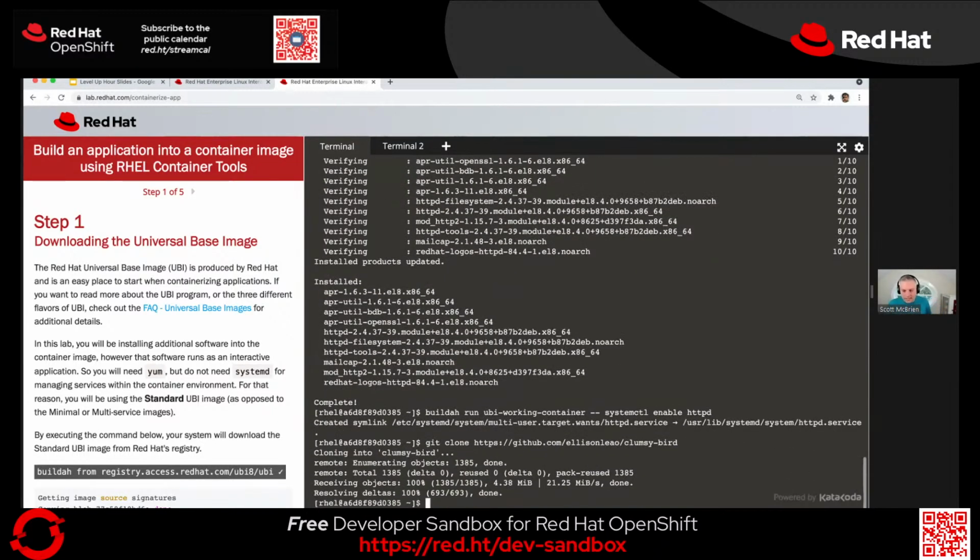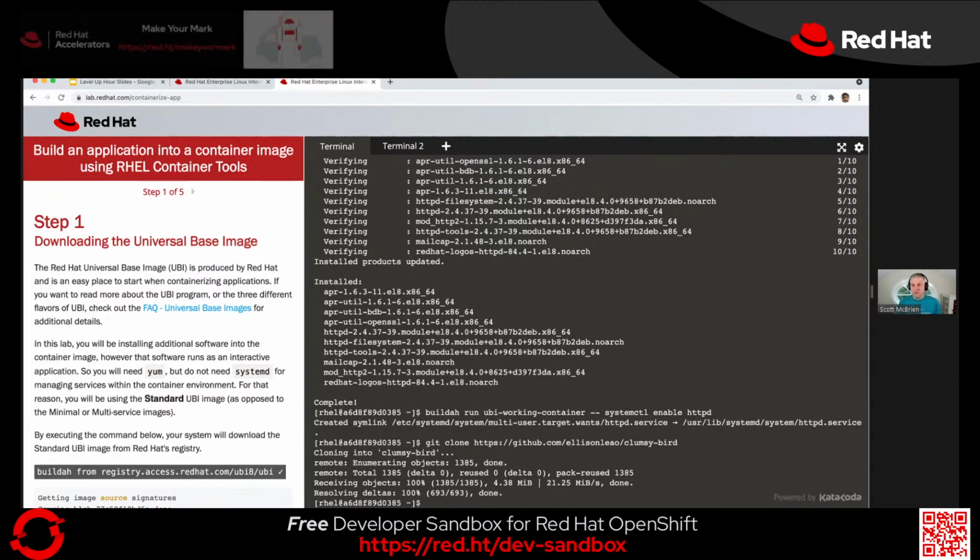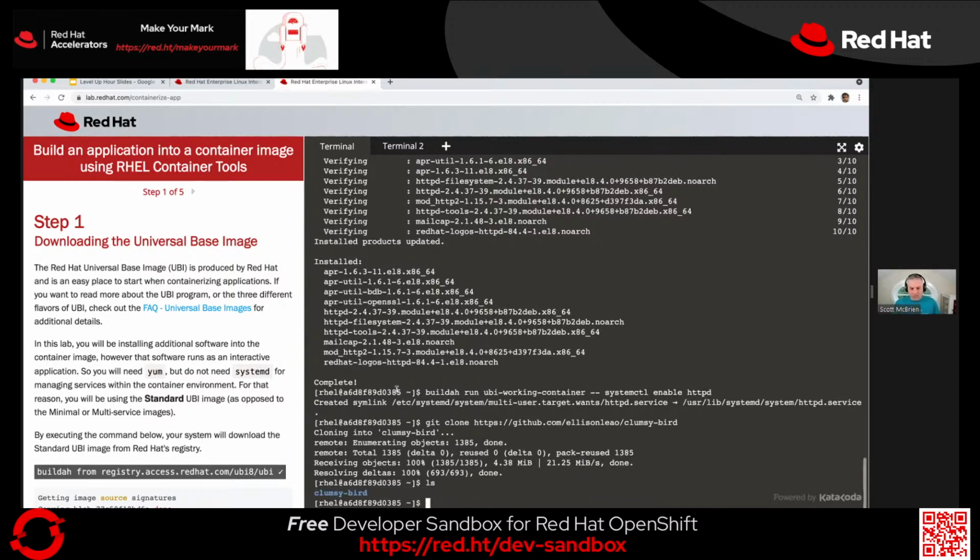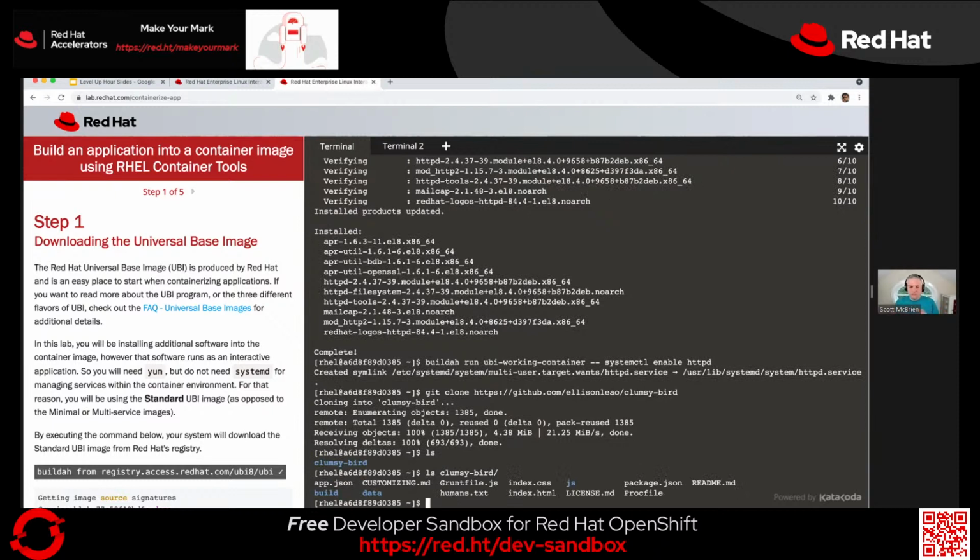So what we're looking at is this JavaScript-based application called Clumsy Bird, which is just a JavaScript app that you can run. It's a video game, a really simple video game. All right, so now here I've pulled it down from GitHub. And this is on the host. It's got all the JavaScript and all the index content, all the web content I need.